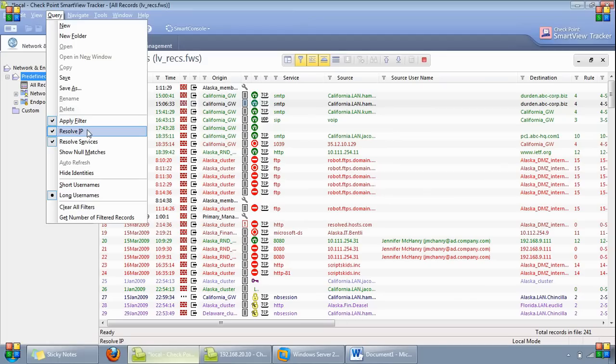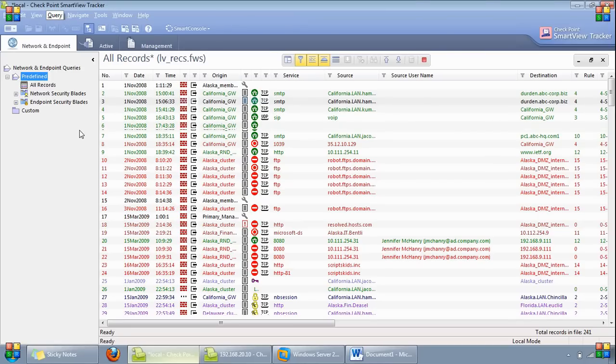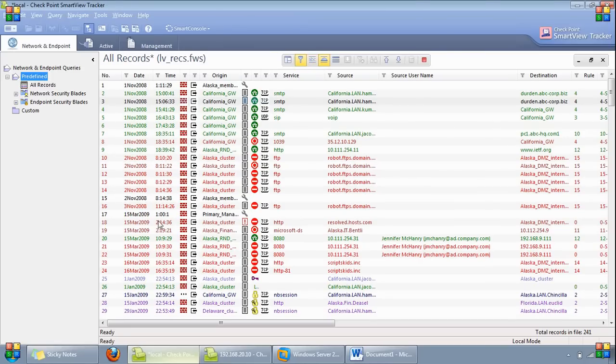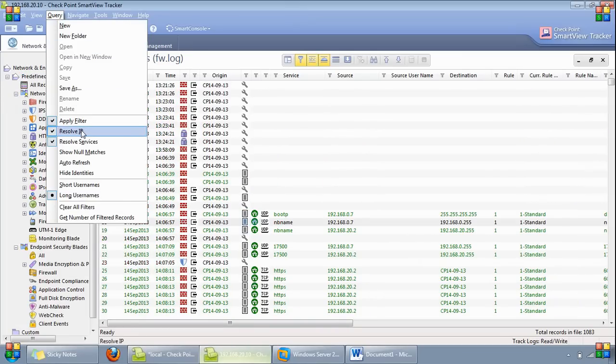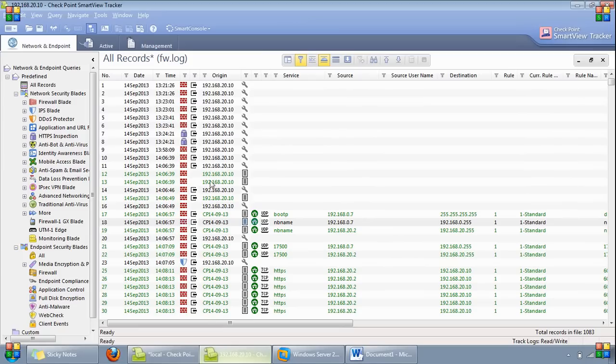Resolve IP. So since the IP address resolution process consumes time and resources, you can choose to turn it on or off from here. So it's used for displaying the names of the hosts and the domains. If you don't want it to resolve, it will just show you the IP address. So if you click that, pretty much there's nothing on this one. Let's go to the local one. Resolve IP. So you can see these have changed, just IP addresses now. Query, resolve IP, and back to host name. Okay, let's go to the next one.